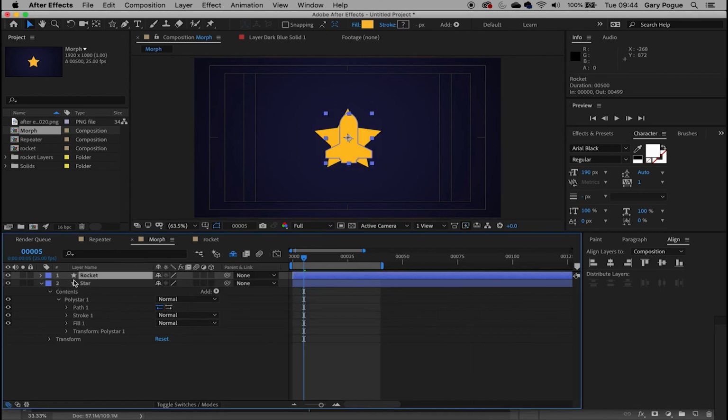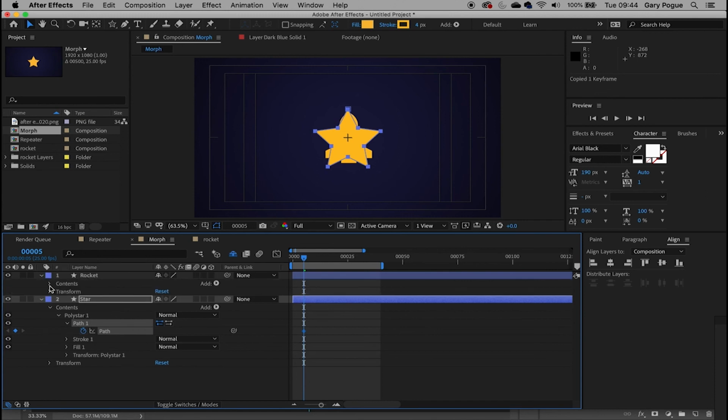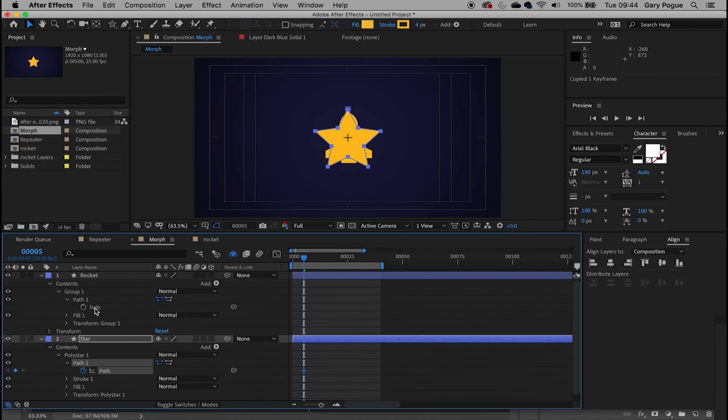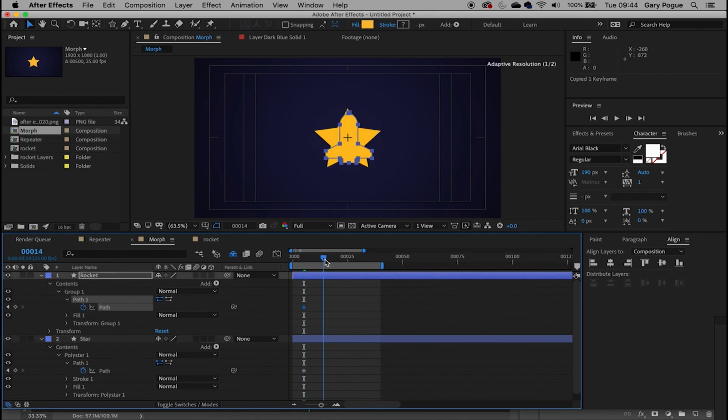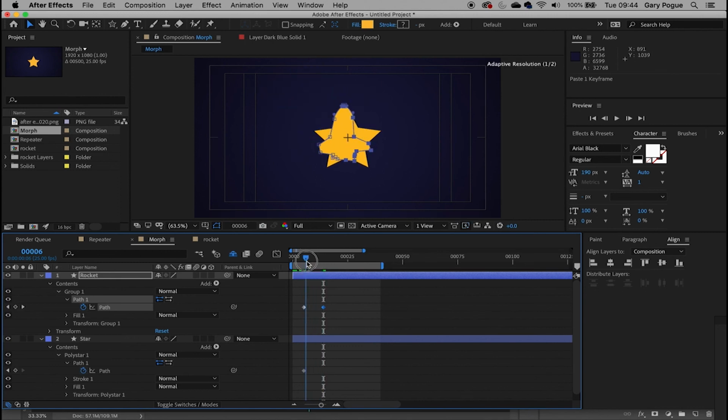And let's just go through the same process. So we're going to go for the path. So let's just keyframe that path and then we'll copy that keyframe. We'll come to the rocket. Slightly different folder structure, but again, we'll come to path. Keyframe the path there, and we'll go forward a few frames and paste the star keyframe. So let's just scrub through there. So we've got the rocket turned into a star, so we need to fix a few things here. So I want to keep the original star there for a guide for now.